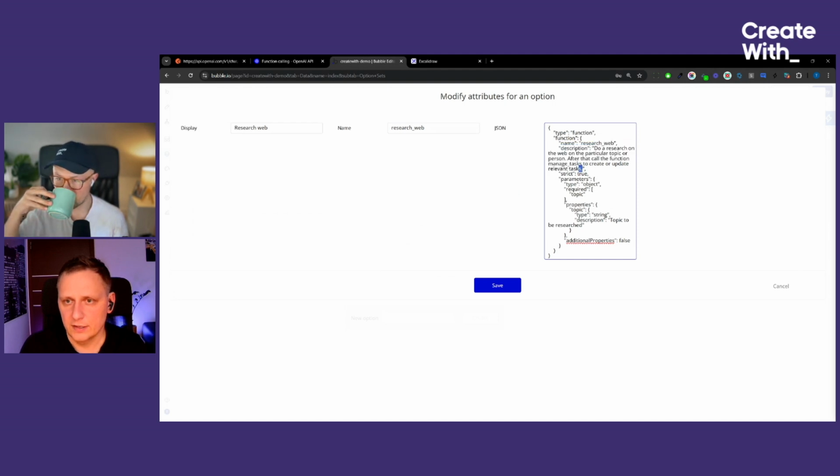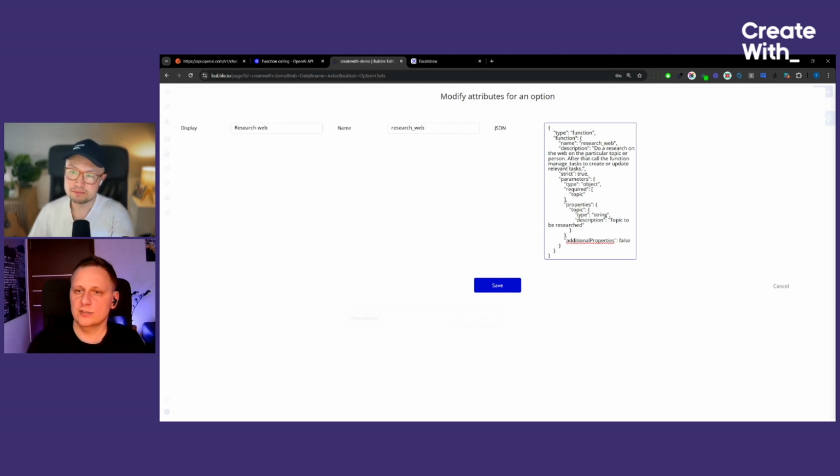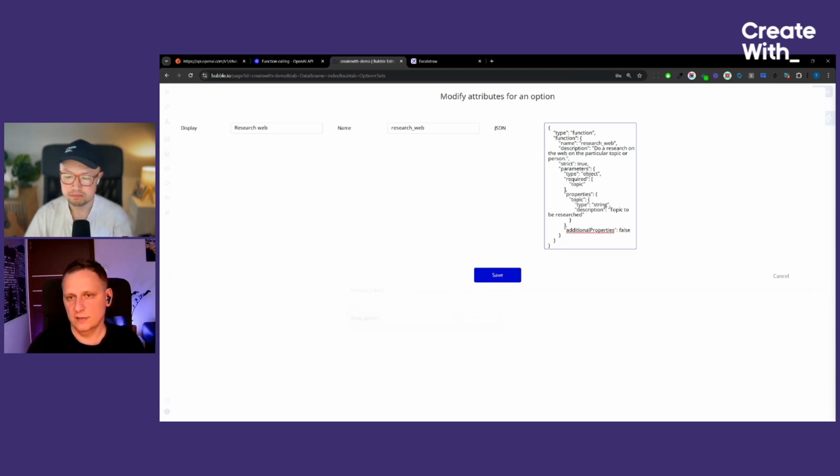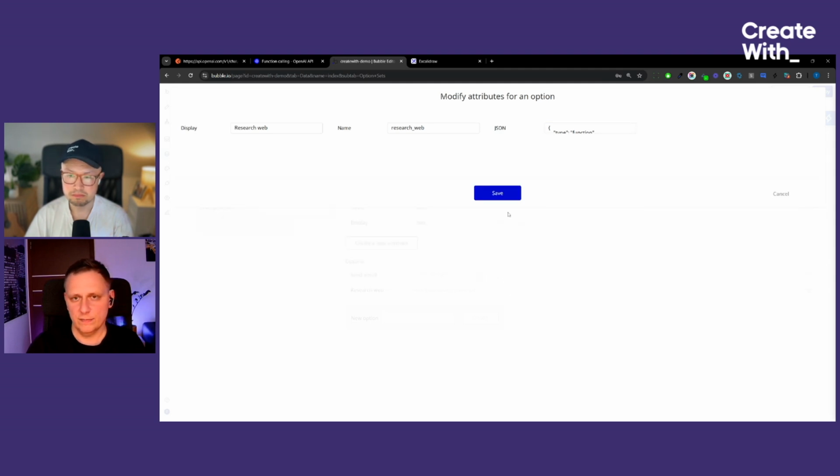And after this, it calls the function manage tasks to create or update relevant tasks. So in the function description, we can guide the assistant on what to do next, or what should be done before, right? So it's just a matter of experimenting with prompting and instructions. For now, I will just remove it. This will be the function to do research, and it requires a topic to be researched. I will click save.